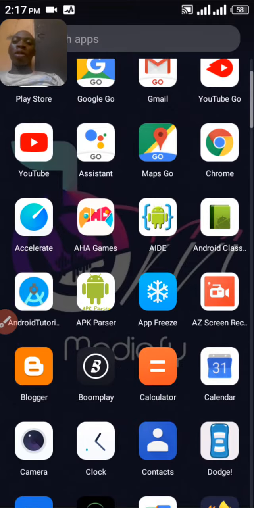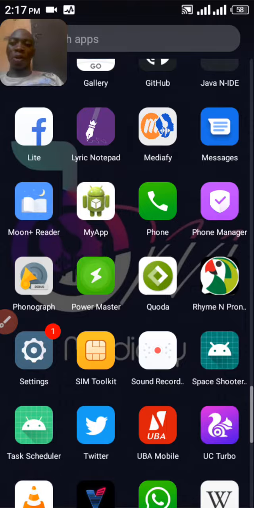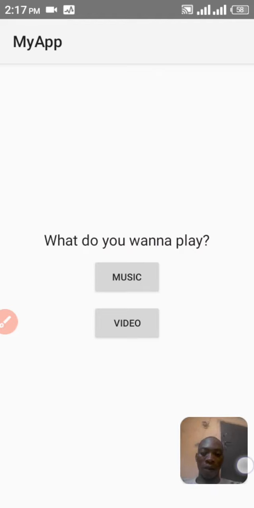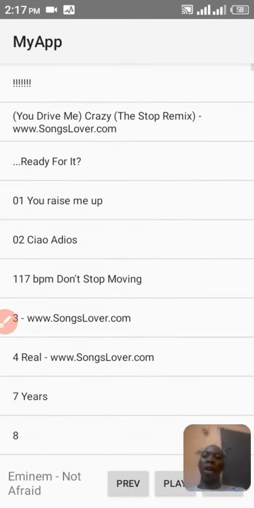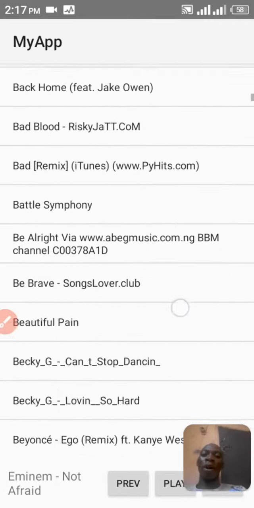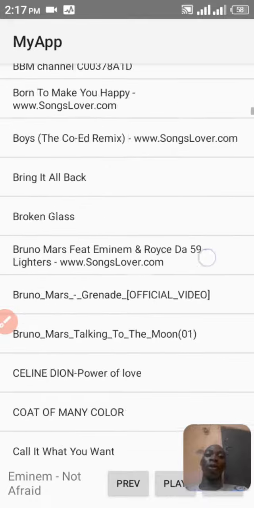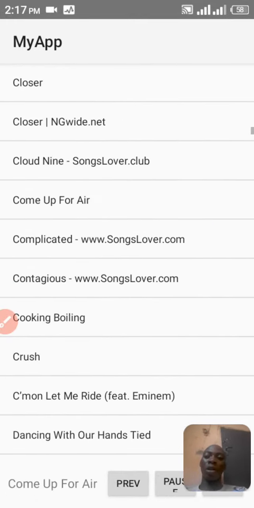Just to show you what we're going to be learning throughout this series, let me open up the app. I think this is what I called it, my app, exactly. When you launch the app, it's going to ask you what you want to play. If you want to play music, you hit music, and then it's going to show you a list of all the music files you have on your device. You can select one of the songs to play. Right here I select this one.